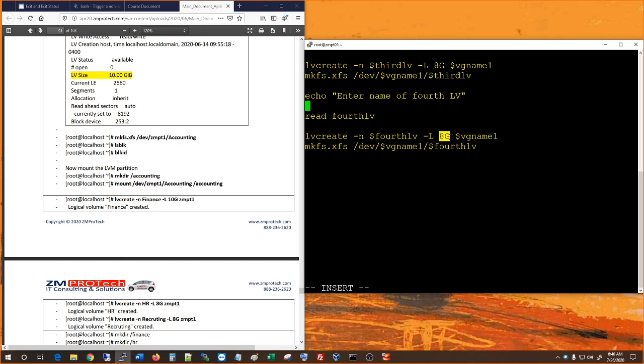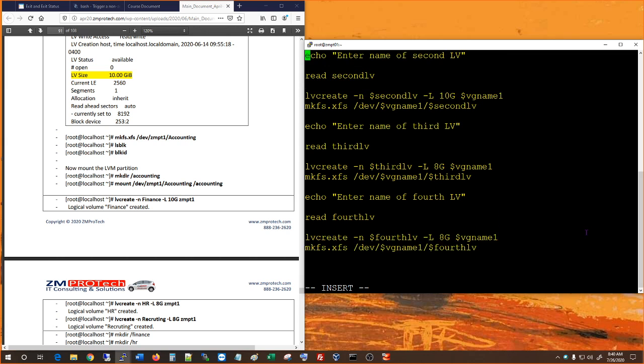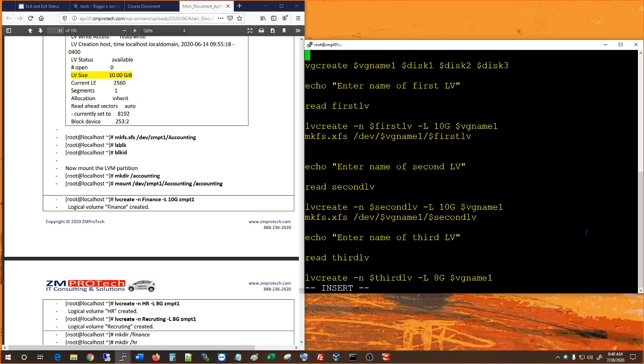Dollar, if you want, you could change this too. Should we do that? See, this is static, right? You could accept that here. You could put in here, enter the size you want to give. Let's do that here, so that you are not stuck with 10 GB or 8 GB, whatever.